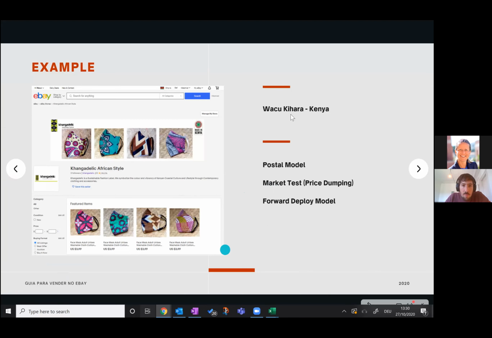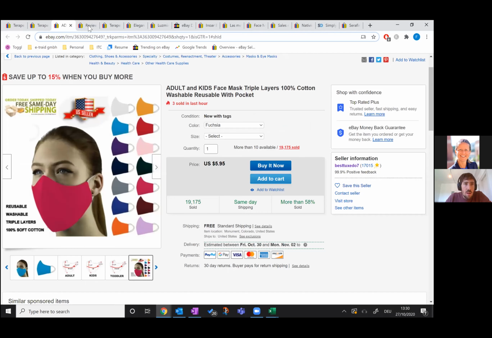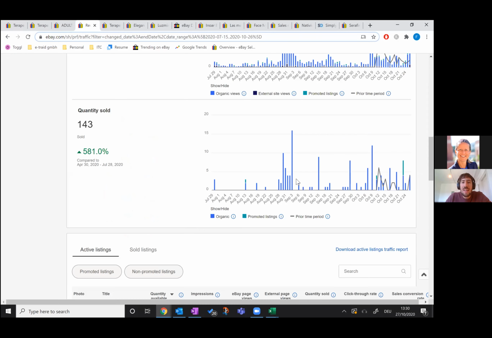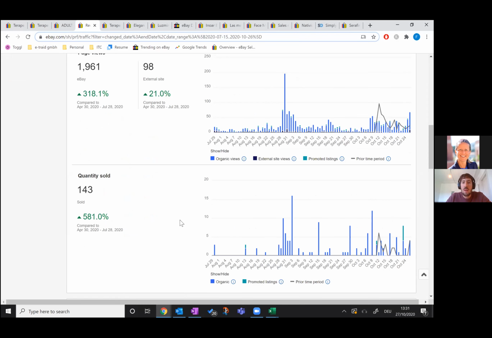And so let's see what happened to our numbers. Let me go back to the numbers here. Okay, so here's what happened. This is the end of August when we lowered the price, and instantly every day we were selling 5 to 15 masks, and overall we were selling basically 50 masks. Is it 50 masks? Yeah, 50 masks every week at this price.